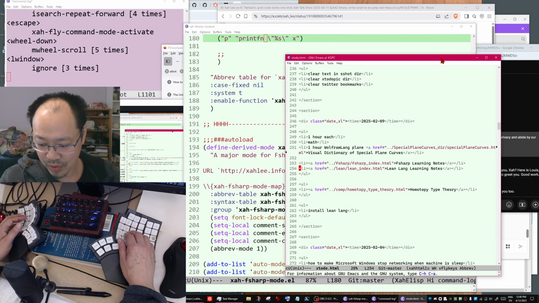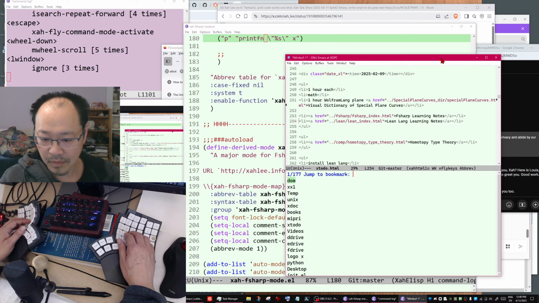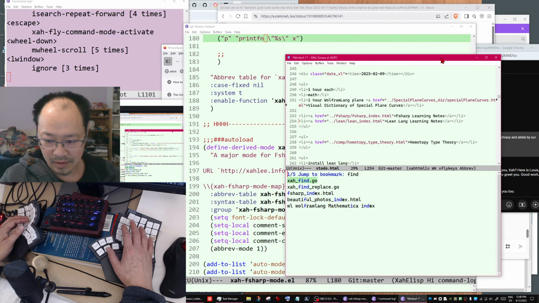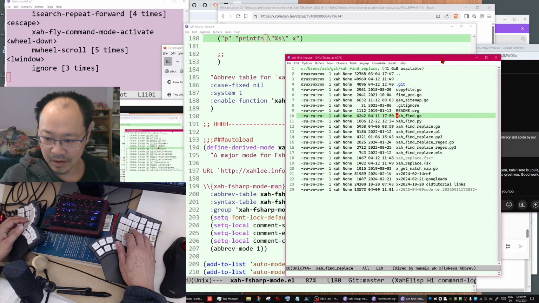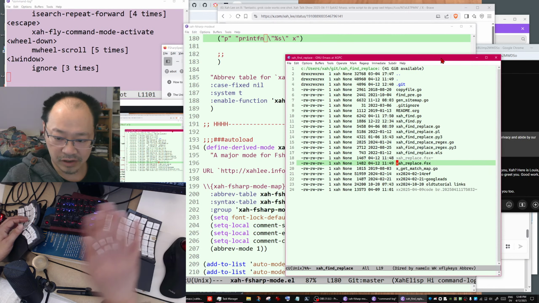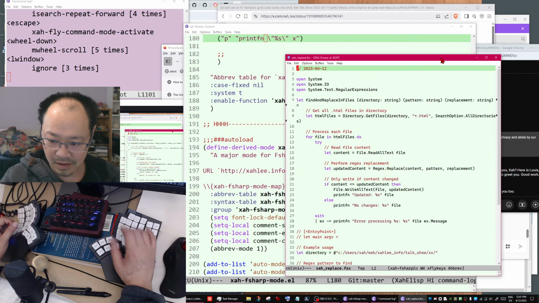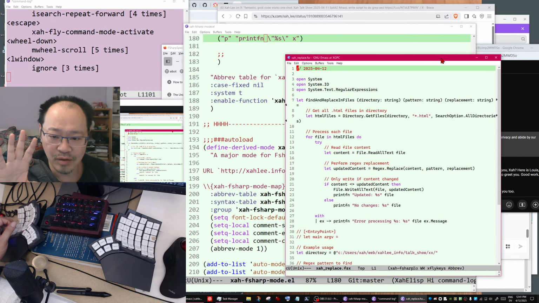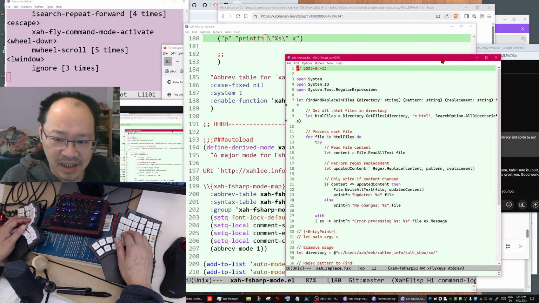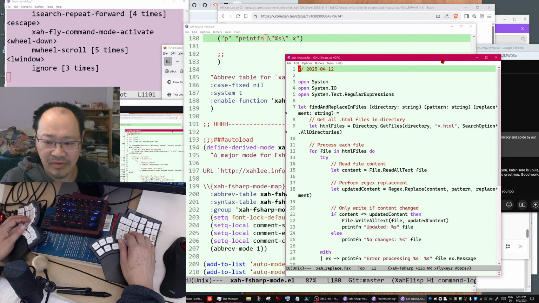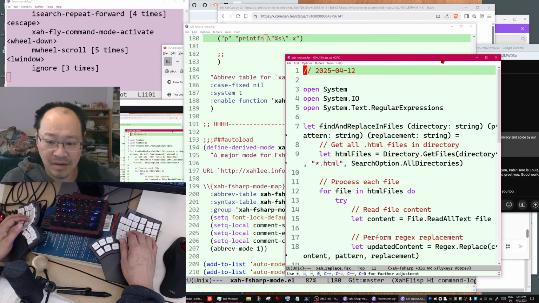Now let's go to, this is my Go script. Here is an F# script. Let's open it. Let's see if it syntax colors. Oh, beautiful. Can you see? Magnify, magnify, magnify. So it actually works.